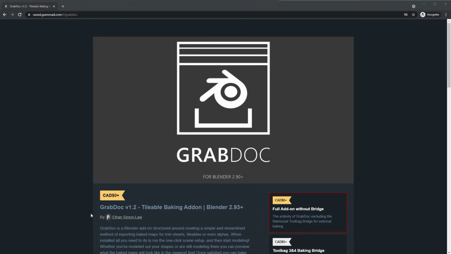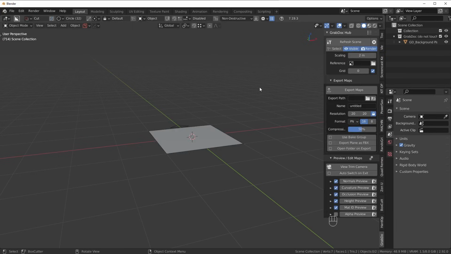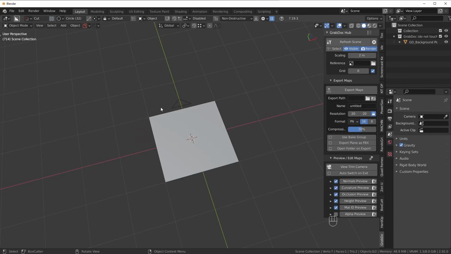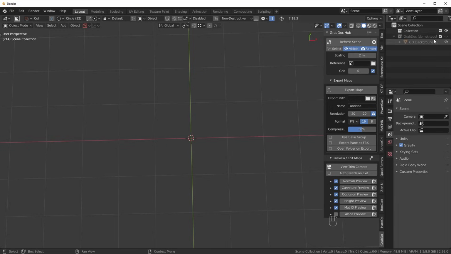First things first, make sure you download the GrabDoc add-on. It's free and you can get it on Gumroad here. Once you've installed it, what you want to do is go to the N panel, go to GrabDoc, and then click on Setup Scene. What this will do is add in just a basic camera, which is perfectly positioned onto a square, basically. We can go ahead and hide this for right now because we don't actually need it at this point in time.